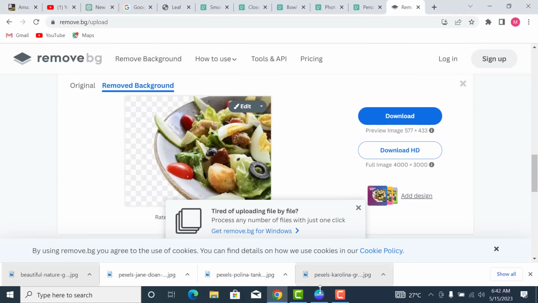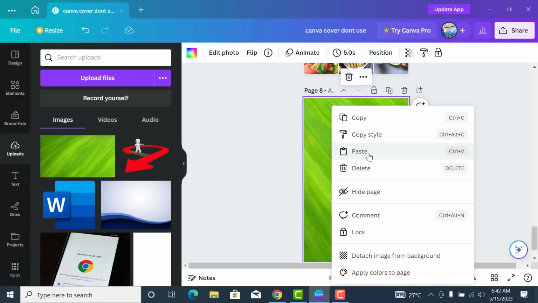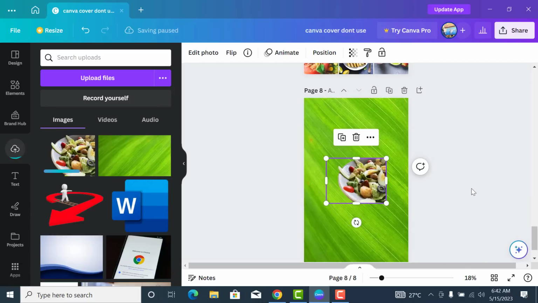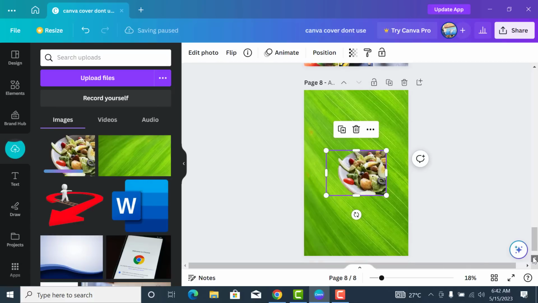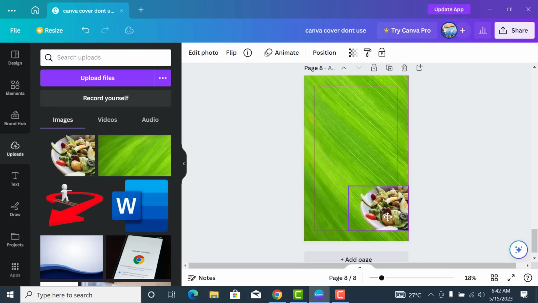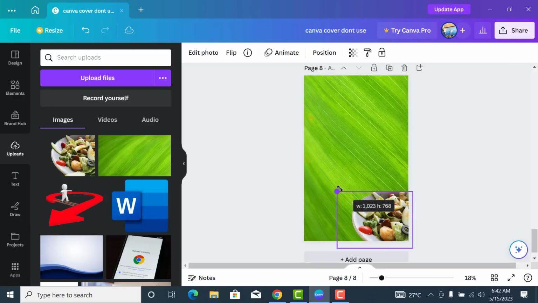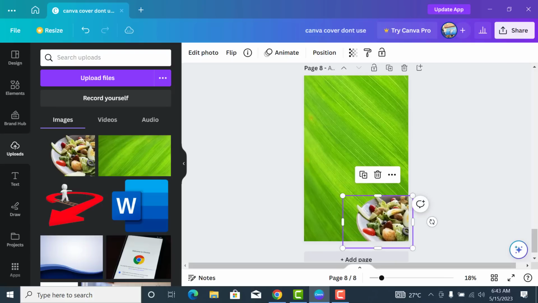Okay, when you copy, you go back to your Canva and then you paste it here. You right click and then you click on paste, or you can just tap Ctrl V on your keyboard. Boom, we have our first image here. I will just align it to the right hand side and leave it on one side of the cover like this. I can now increase the size a little if I want to, like this.